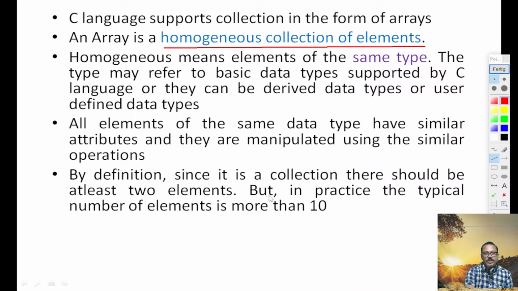By definition, since it is a collection, there should be at least two elements. If it is an individual element, one element, then you can represent it as a simple variable. If you have two elements, then you can represent it as an array. But usually we don't consider arrays with two elements. Usually our arrays will have 10 elements, 20 elements, like that.